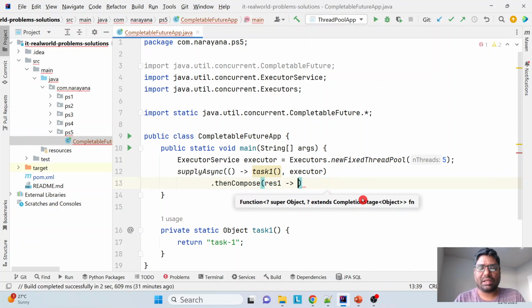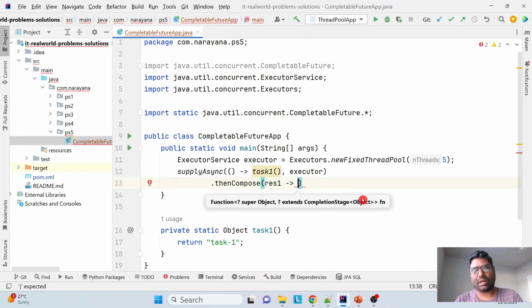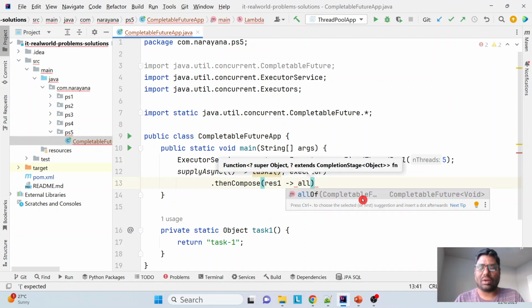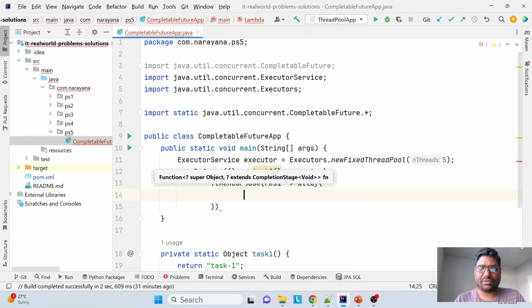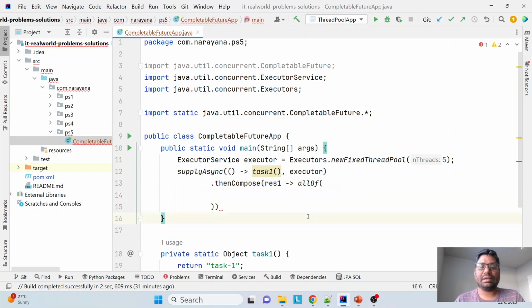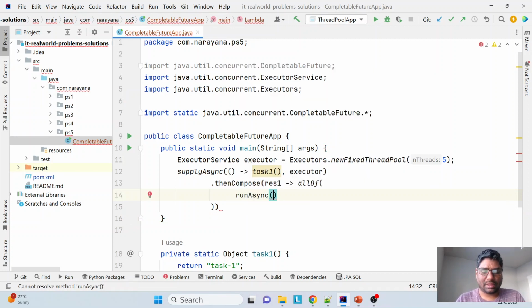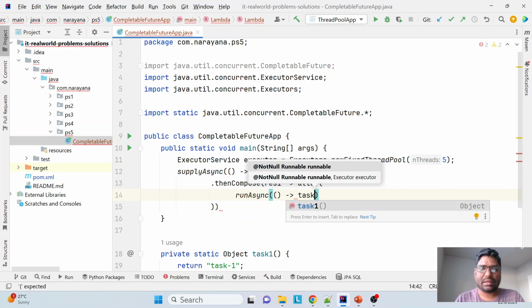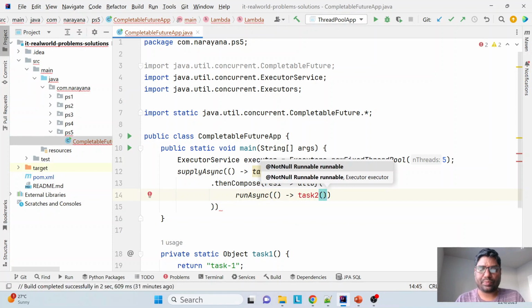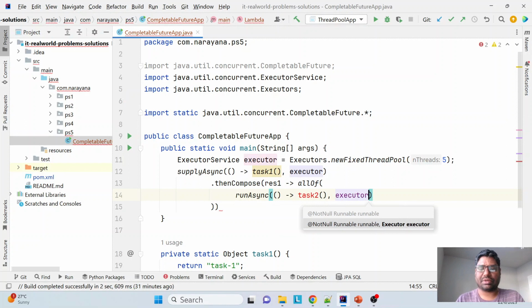Before performing, I want to combine all the tasks, right? So I had to run. How can I do allOf? There is a static method which is defined. Now I use allOf, and here I can perform all the tasks. Here I can use runAsync as a runnable, task 2, my executor. I'm composing multiple tasks in parallel.